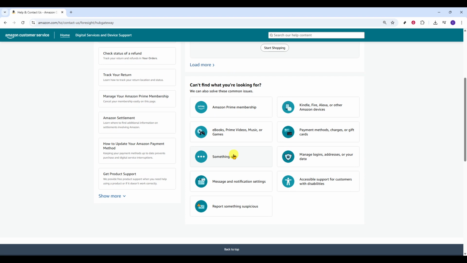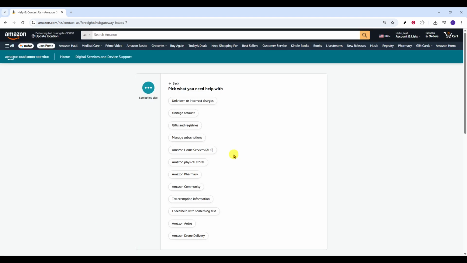This path is especially helpful if your situation doesn't neatly fit into default categories like returns or delivery problems. It opens up additional topic choices so you can be more specific about what you need. Next, select the issue that best matches why you want to talk to customer service.